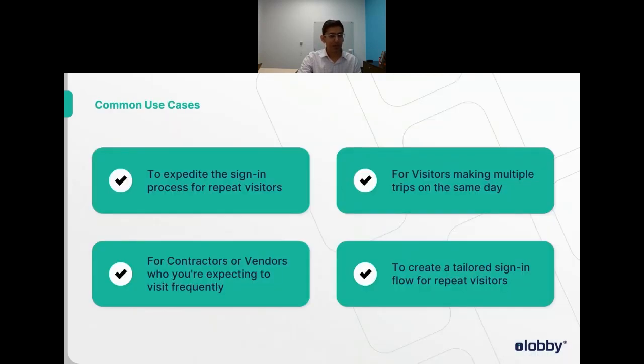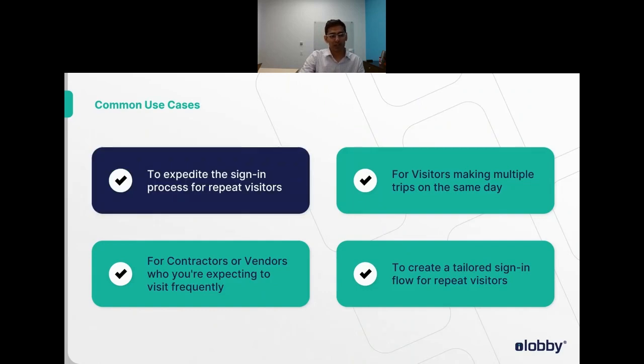All right. So starting off with some of the most common use cases. The most common use case is, of course, to expedite the whole sign-in process for repeat visitors. That's the whole reason you're using returning visitors. You obviously don't want your returning visitors to have a lengthy process of signing in because they've visited before, so you want a very quick way for them to sign in. And that's exactly what returning visitors does.